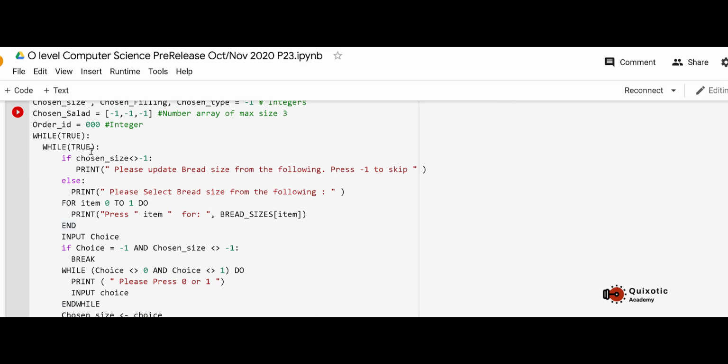I have updated the code to tackle the updation part as well. So if chosen item is not -1, it means this time the loop is running for the updation, and I have changed the prompt to update instead of select, and I have also given the choice to skip this updation, which is -1. The other print statement is same. We will show all the sizes.